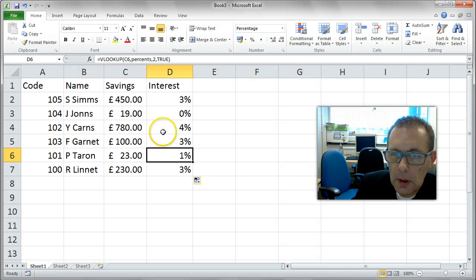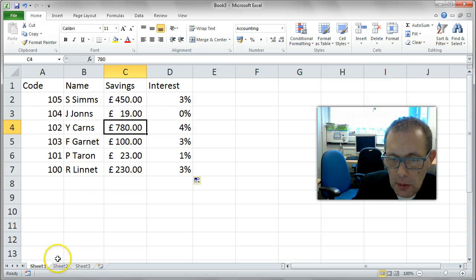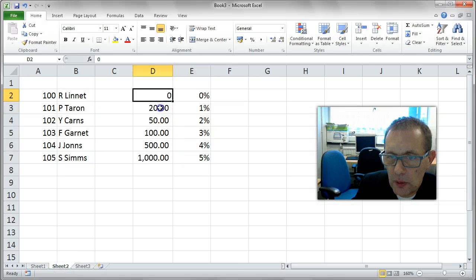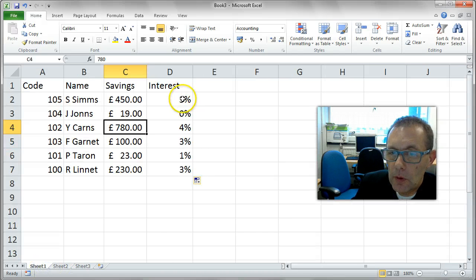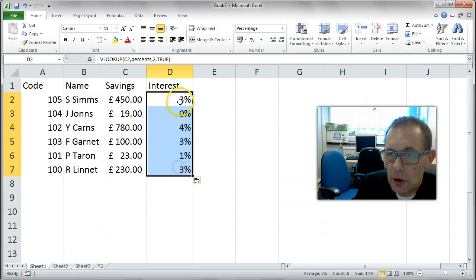Let's look at another one. Here we've got 4%, and the value is 780. So it would go down. 780, no bigger, no bigger, no bigger, no bigger, no bigger, no bigger. Oh, too big. Come back to that one. So it pulls back the 4%. Okay, now I've got these values across.